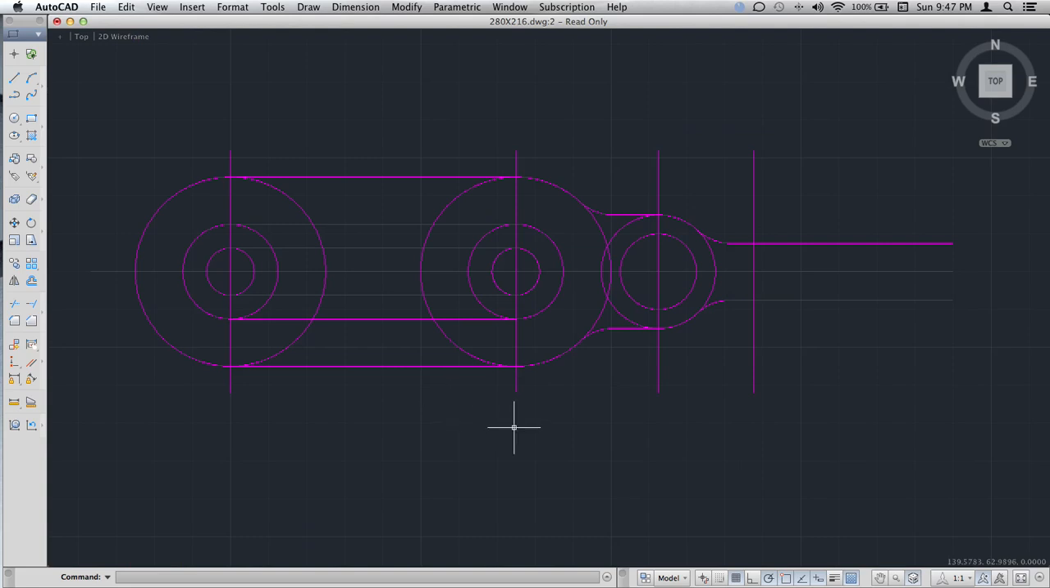Alright, so let's go ahead and trim off the stuff that we don't care about anymore. So hit trim. And what do we want to keep? We want to keep this. We also want to keep this. So hit enter. We don't want this. Oh, I'm sorry. Keep this. Keep this. Enter. That. There we go.